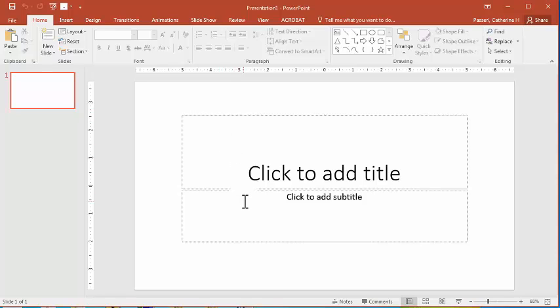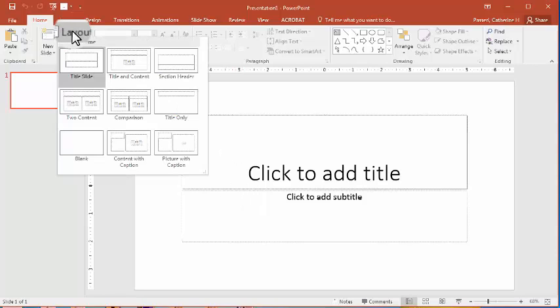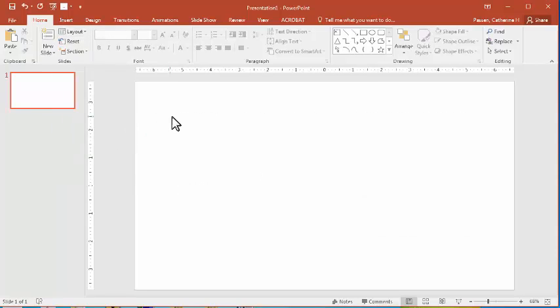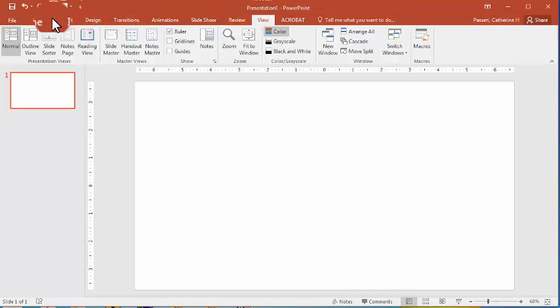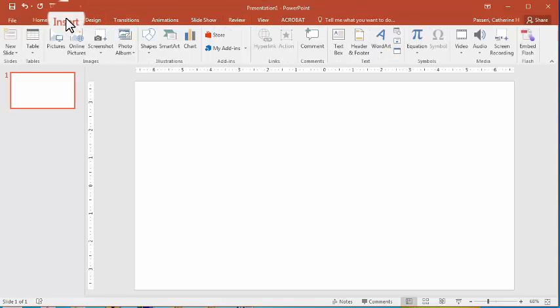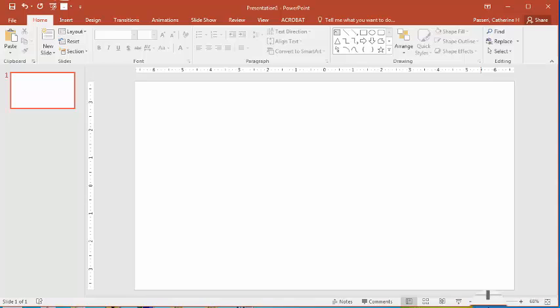From here, two things we need. First, we need a blank slide, and also we would like this slide, instead of being a landscape orientation, we need to change it to portrait. So let's first change the layout to blank slide. Then what we'll do is we will go and change the orientation to portrait.